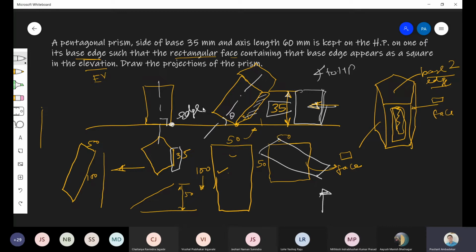So first, what will we do? We will draw it like this. In the second stage, we will draw it inclined such that this distance remains 35 here, and then in the third view, we will just rotate the top view. So let us draw it in actual now.